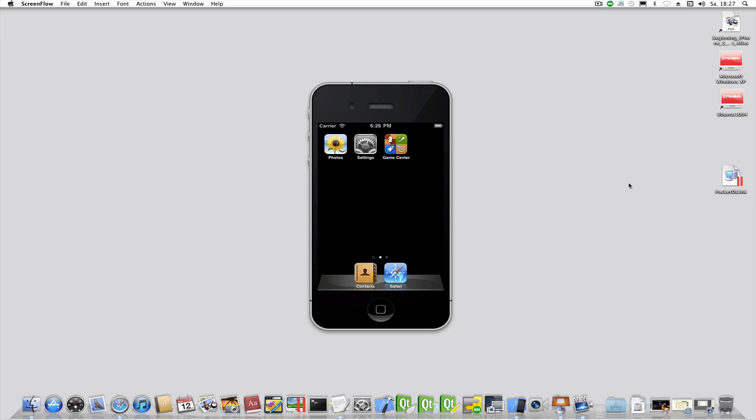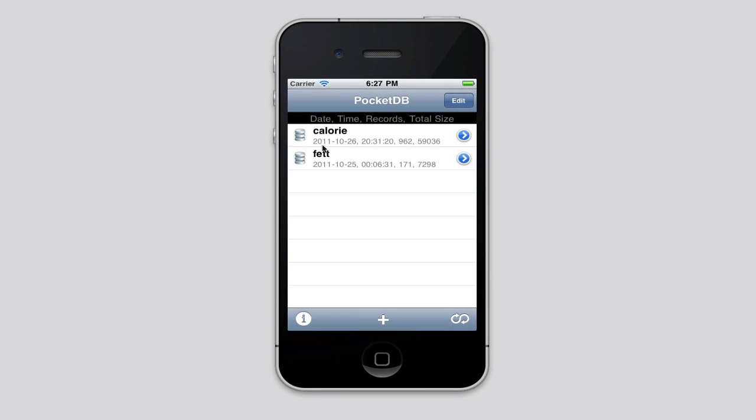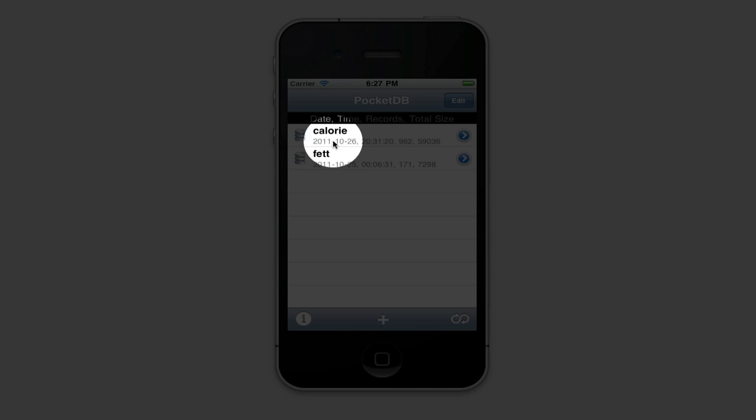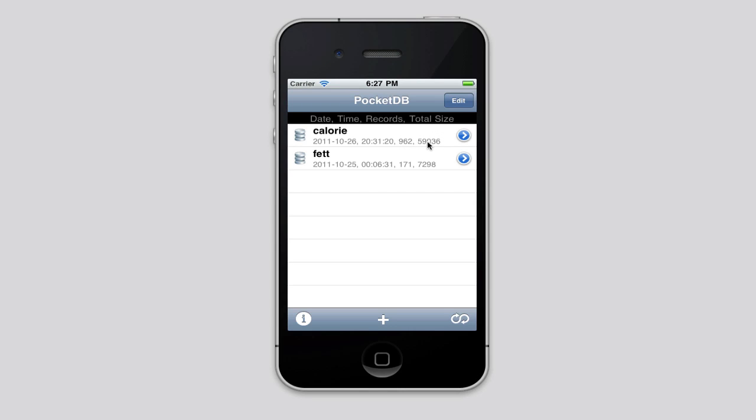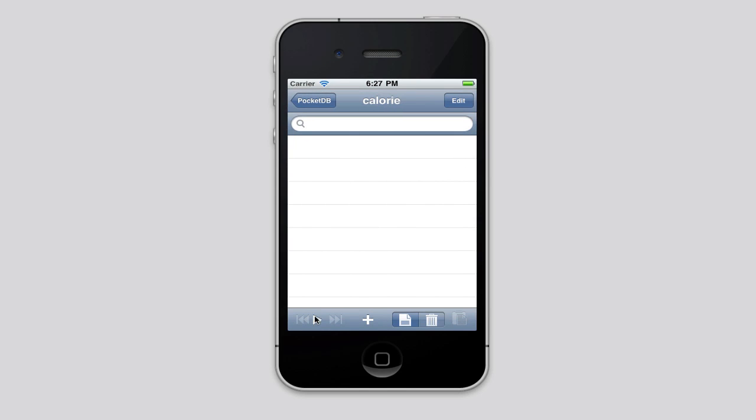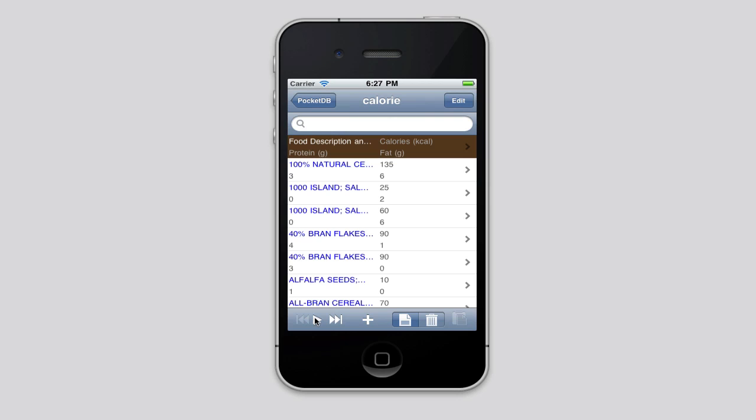Let's do the same in the iOS version. Open the app. The list of available databases is just shown. Beside the name, also the last modification date and time, the size of the database, and the number of records can be found. Tap here to open the calorie database. Tap here to list the first complete datasets or records in a table also called rows. If you tap here, you can scroll forward, and if you tap here, you can go back.